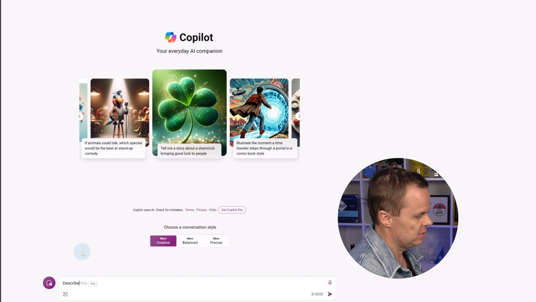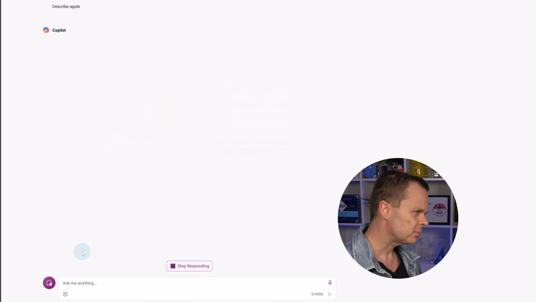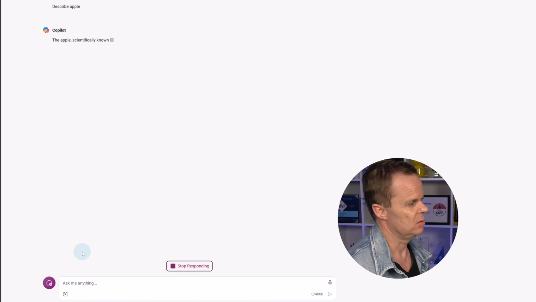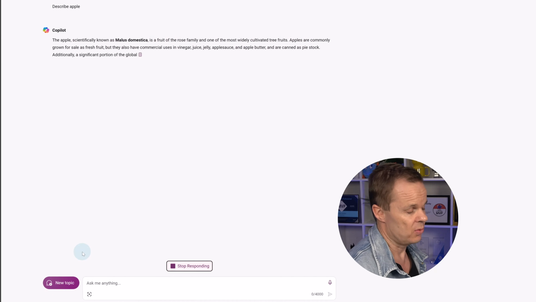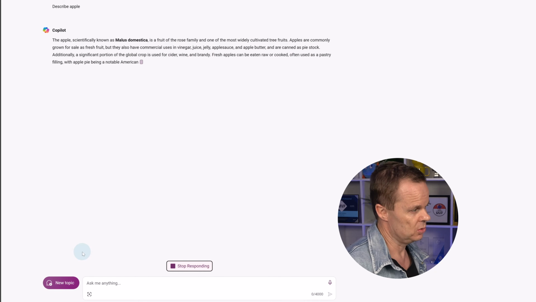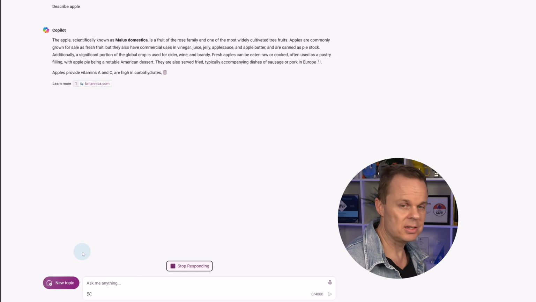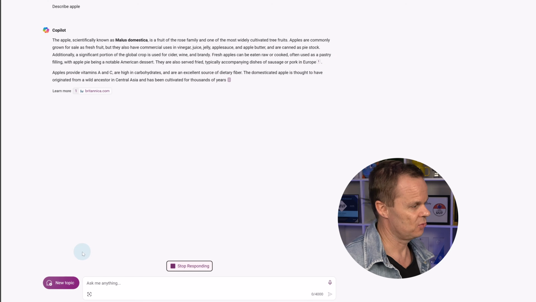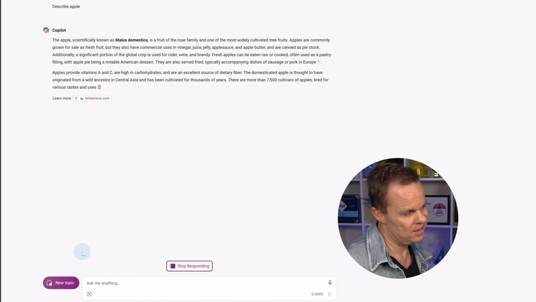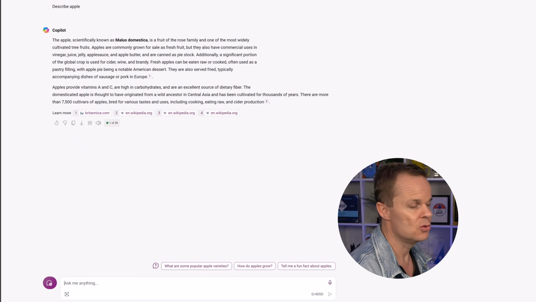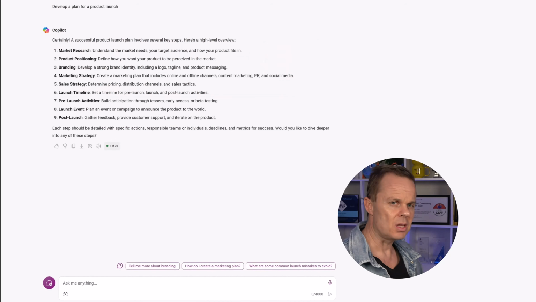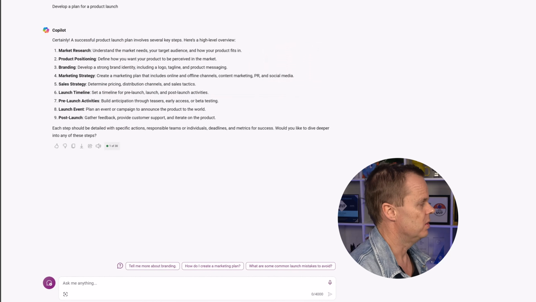If I, for example, say describe Apple, and then I hit enter, there we need some context, because here you can see that now it describes the fruit, but I wanted to have the technology vendor described. That will be the Apple that produces MacBook and iPhones. So here I needed to have added some context.